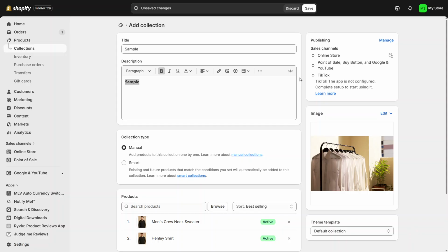of the page near the search bar and click Save. Shopify will apply your changes and your new collection will be ready for use in your store navigation, on your homepage, or anywhere else you choose to feature it.